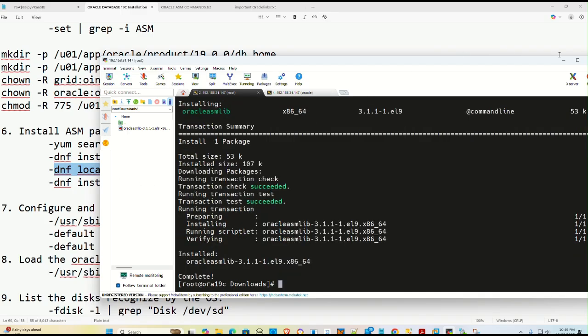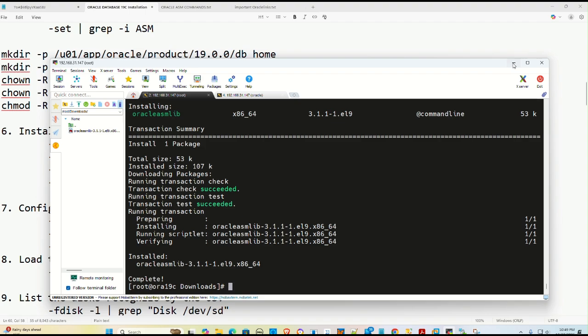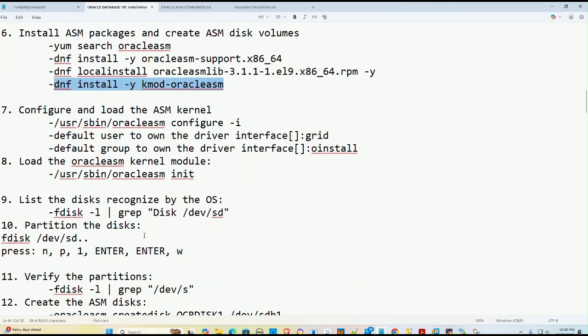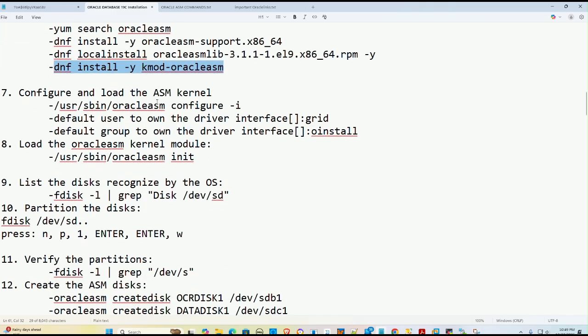Install. So the important stuff are installed here. This support is installed. This is not needed. Okay, so we need now to configure the ASM library.